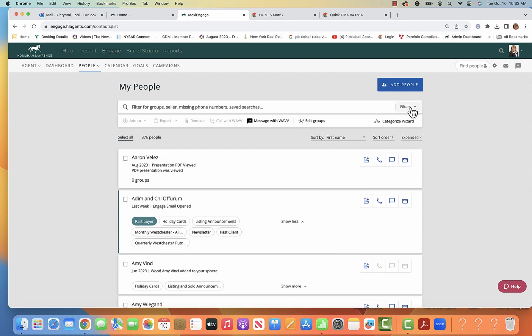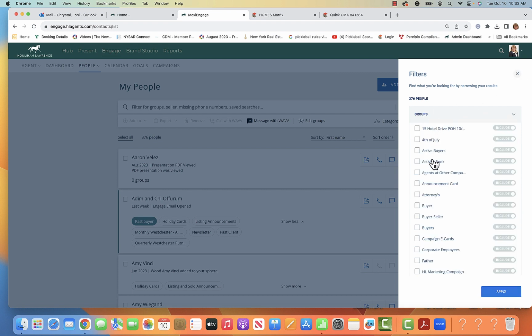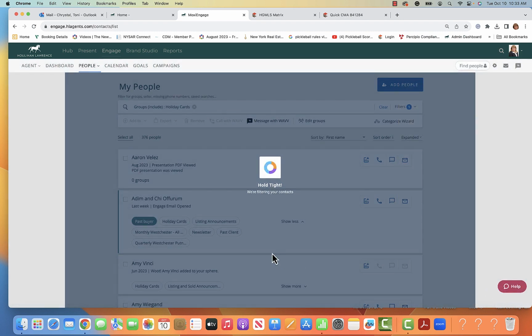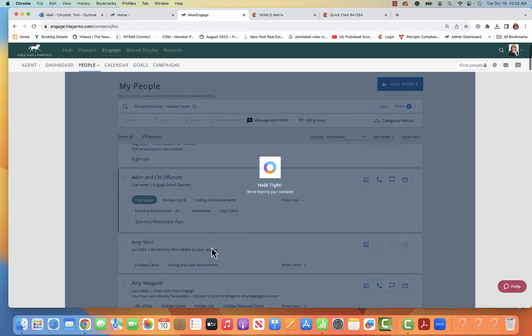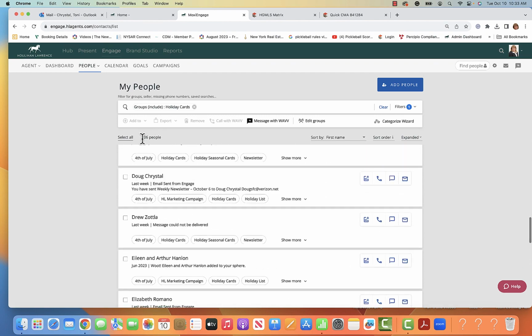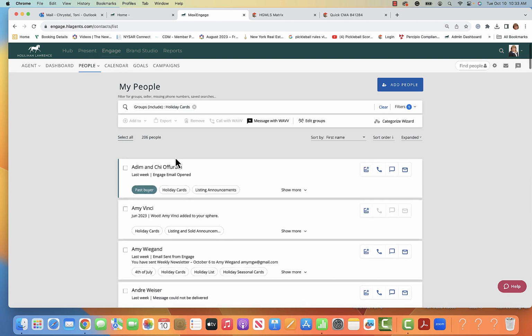There's also a filter button over here. If you click filters, you could see the groups you have here as well. And if you separate groups out, like I want to see only the people in my holiday card group, I could click there and apply, and it will bring up only my people in the holiday group tags. I have 206 people that have holiday card tags. You see? So I could see that.